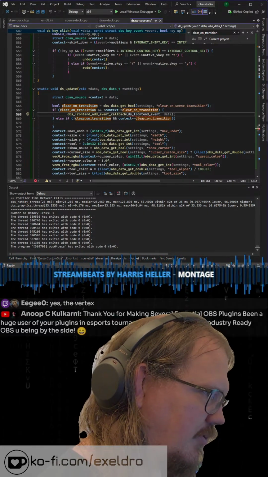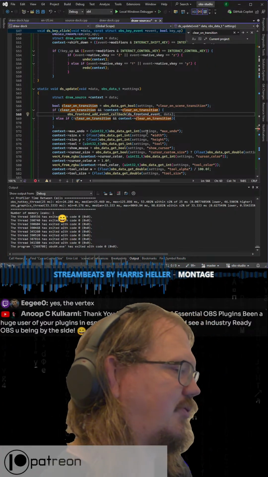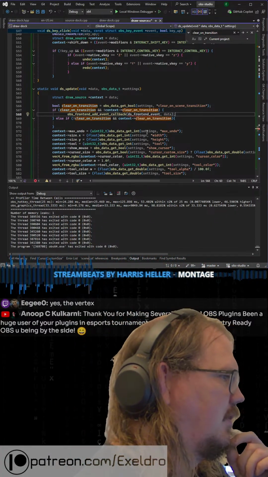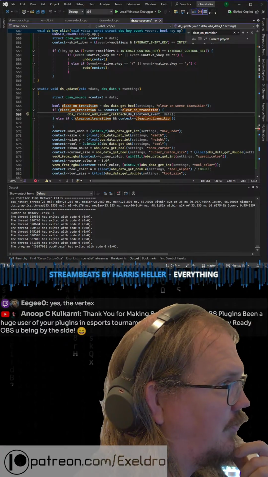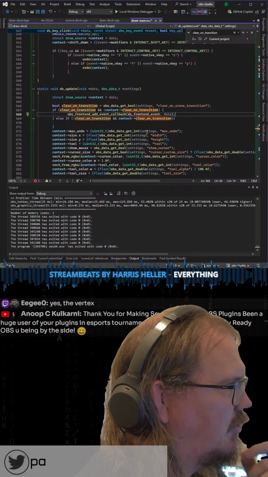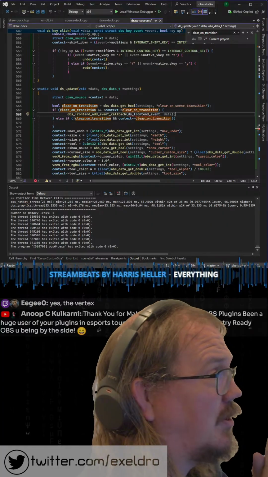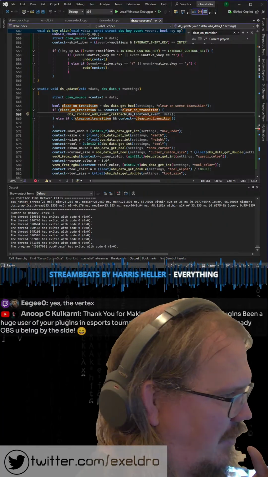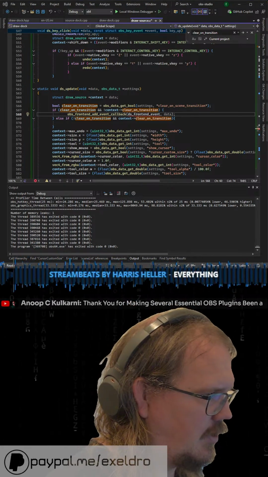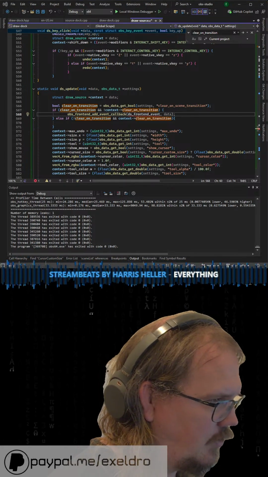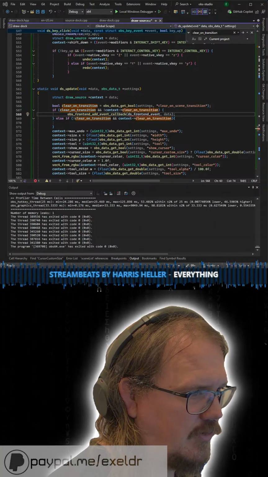What is your most used plugin that you didn't code but use yourself? Stroke Glow Shadow would be one that I use myself that I did not code. I can show you that here, because it will be something like this.